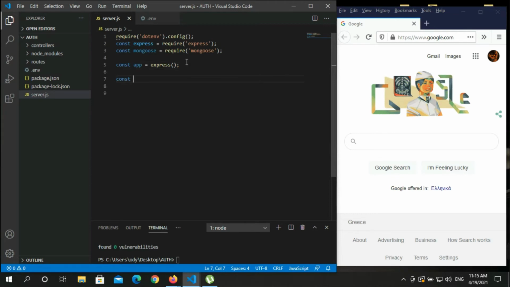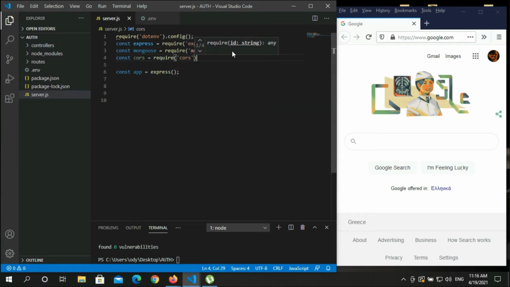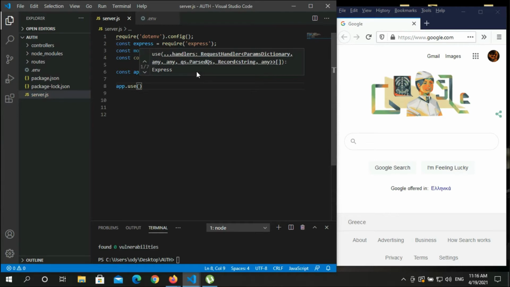Const, no const, what am I doing. Okay, first of all, const cors equal require cors. Okay, we need cors right now. Beautiful. After this, let's create app.use. It's gonna have access in all the app.